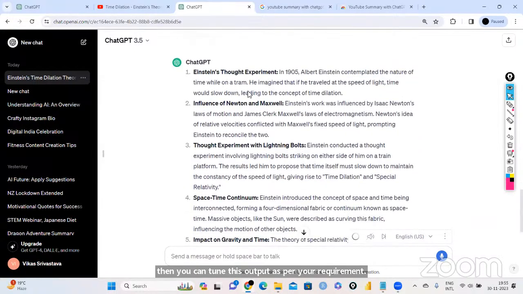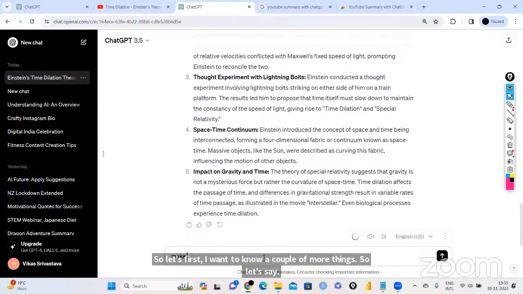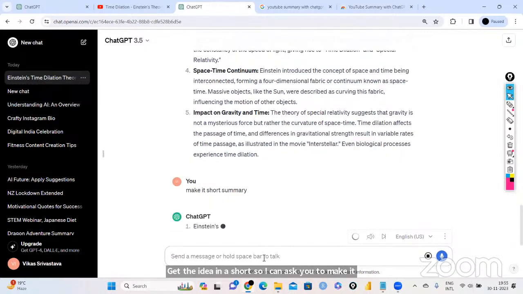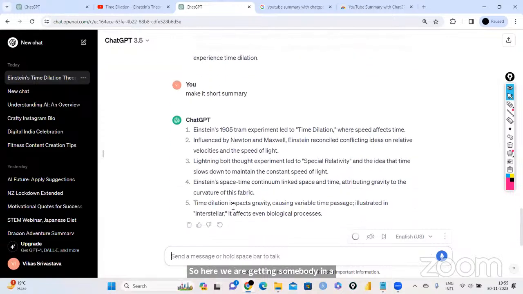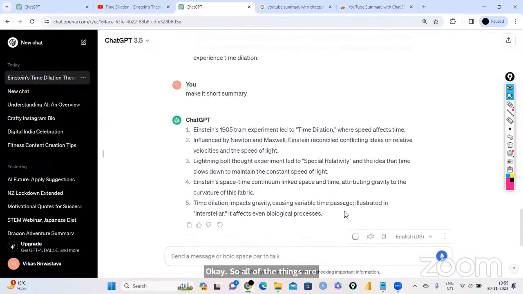So let's pause. I want to know a couple of more things. So let's say, make it short. I don't want to read this long summary. I want to get the idea in short. So I can ask you to make it a short summary. So here we are getting a summary in a very short manner. The 5-point summary in just one single line. Right. So all of the things are same, like how you can tune the output as per the requirement.